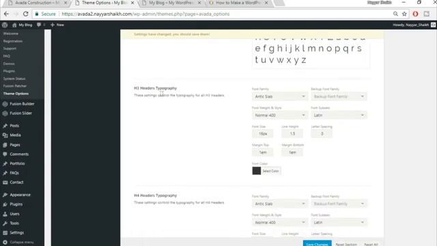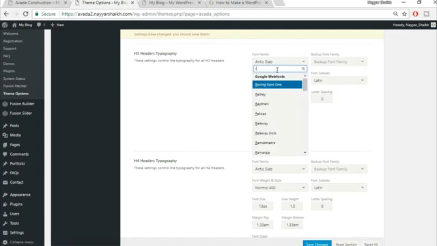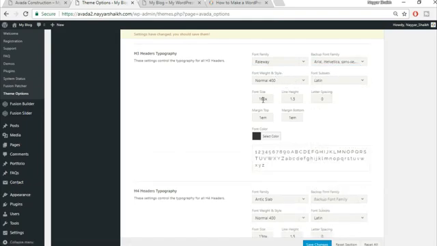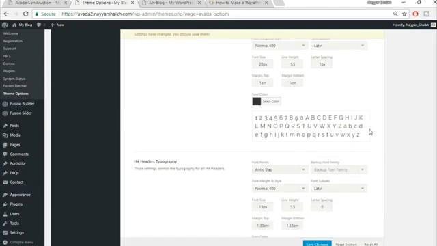Now let's come to H3 heading settings. Again, the 4 settings will be the same as I said earlier. So Raleway, first one Arial, normal, Latin, that is fine. Now H3 size will be 20 pixels, so just type in 20 over here. Line height 1.5 is fine. Letter spacing 1 pixel. And margin top and margin bottom should be 1 em, which is fine.